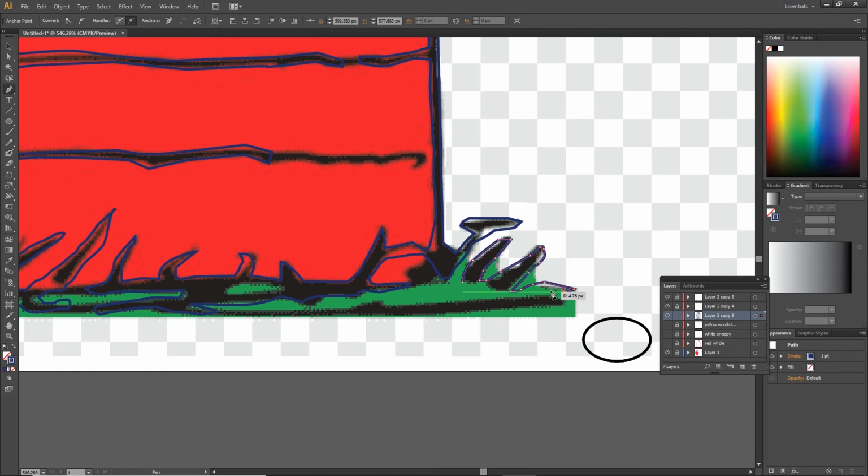So yeah, you just click your black outlines, lock it in place, Control Shift A. Control Shift A.